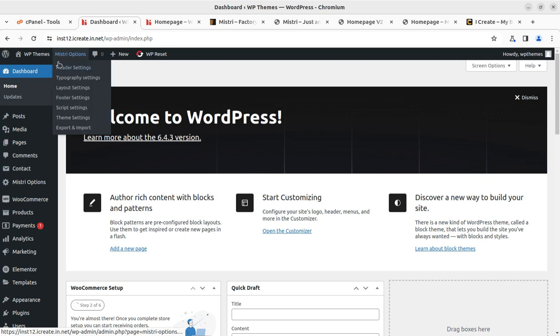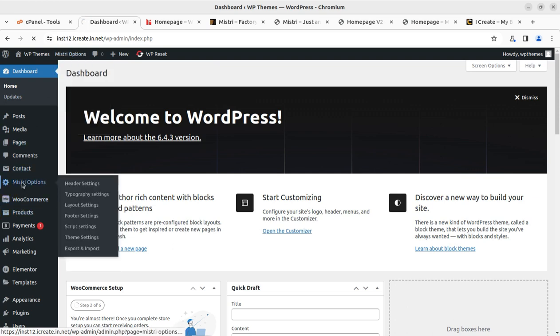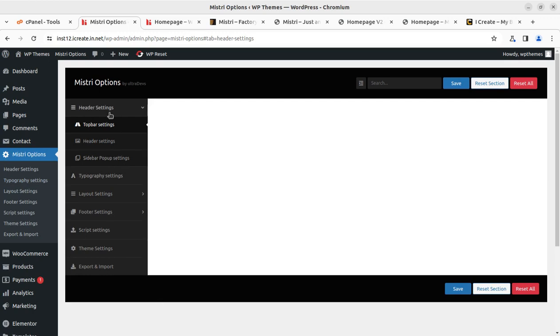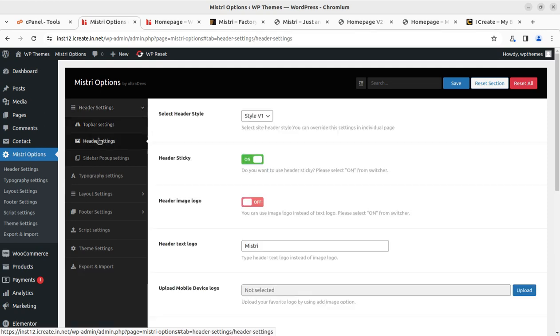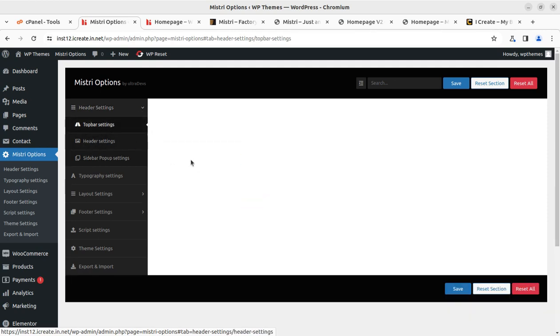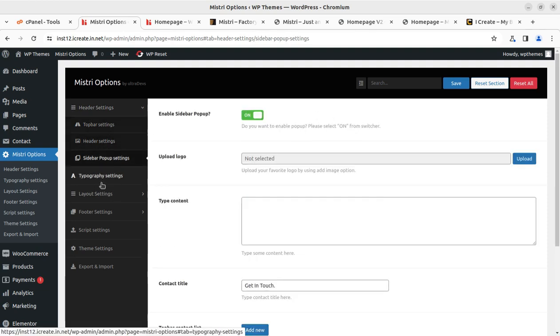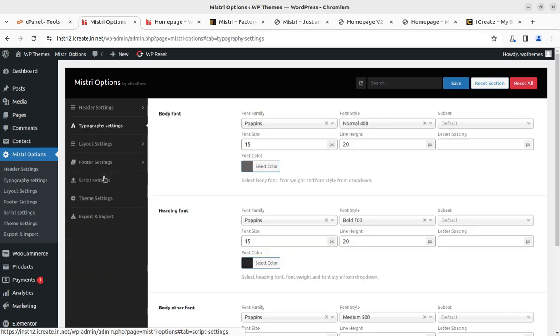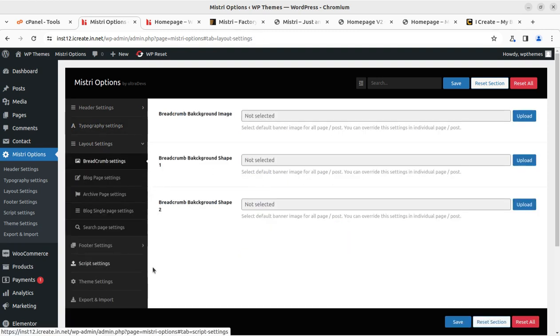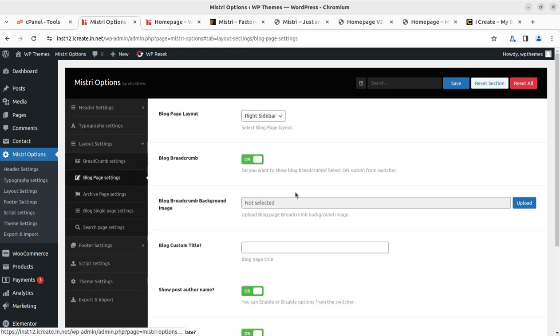So Mistri options, first of all, I'll show you the theme panel, you can say. So under header settings, we have all the things, top bar settings, so yes, header settings, top bar settings. So something is not visible here, but yes, header settings is here, and the sidebar pop-up. So this is the very first version of the theme, and I believe it is getting updated regularly, and we will get all the basic things. If it is not available, somehow it will be fixed in the next update, of course.